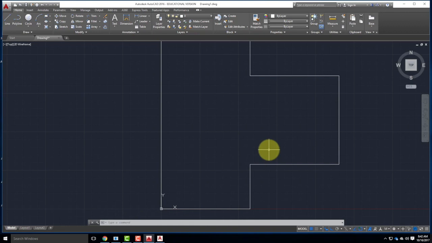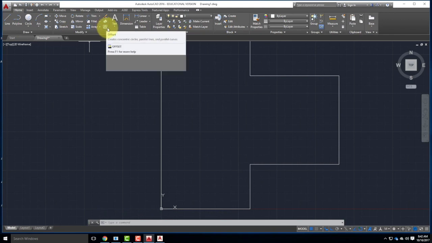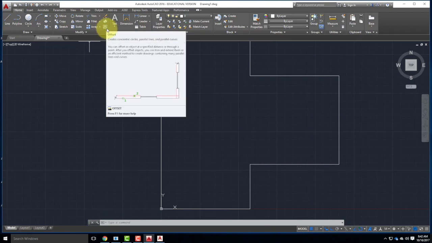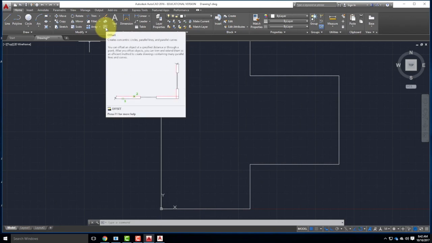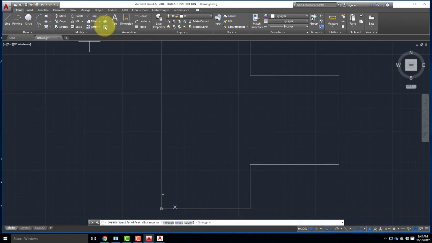So the next thing that I want to walk through is something called the offset command. And what the offset command does is it takes a set of lines and it makes a duplicate set to one side or the other that's a given distance from the first set. So offset is available under the home menu here. It's right there. It looks like a kind of a white line surrounded by a blue line. The alternative would be to type offset. So I'll click on that offset.